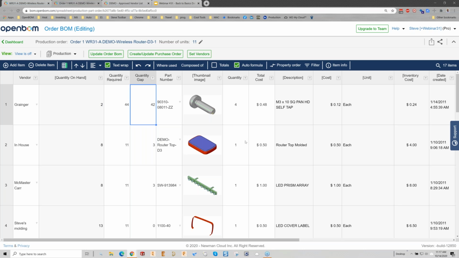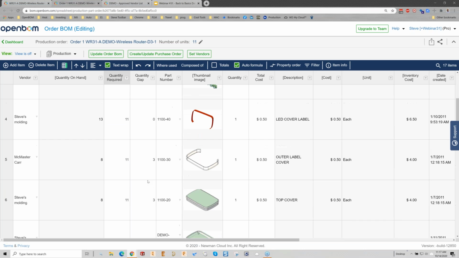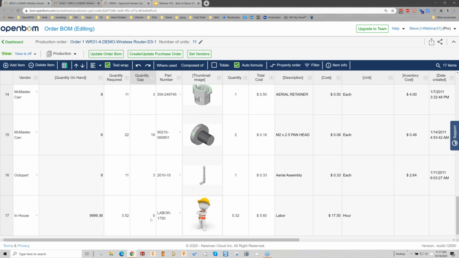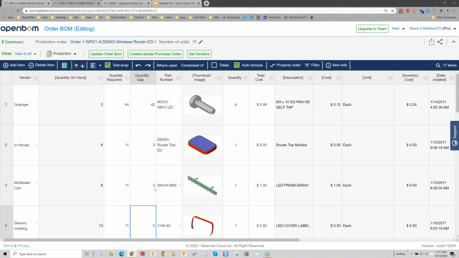All right, let's look at a couple other ones. Here's another one. Each one of these takes just one. I've got 8 on hand. I'm going to need 11. I've got a quantity gap of 3. All right, okay, let's look down here. Down here, each one of these takes 1. I've got 13 on hand. I only need 11. I have no quantity gap. I get those from Steve's Molding. Okay, so we've gone through and done this calculation for every item, including labor, in this bill of material.